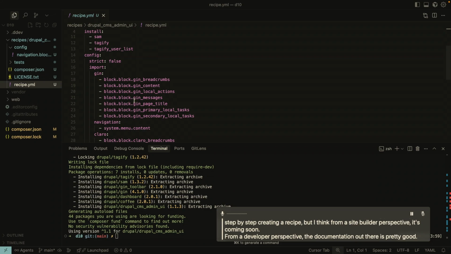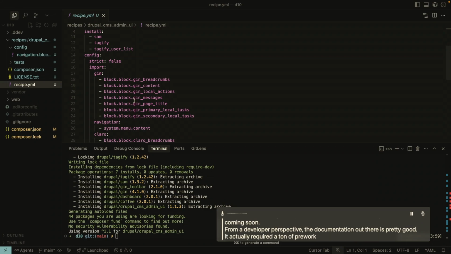It actually required a ton of pre-work in Drupal core to basically do something that's called config validation across all of the different configurations in Drupal. And there was an update a few versions of Drupal ago that, when you updated it, made a massive config change.